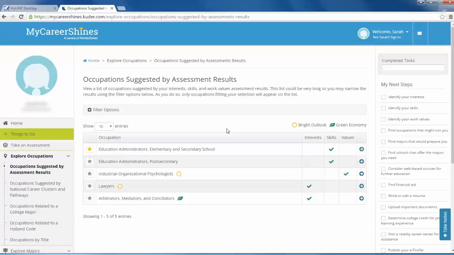One thing to note is that there may be several occupations listed, so take the time to peruse the list and click on the different page numbers if there are more listed. You also may see some yellow circles, which are the bright outlook, or the green economy leaves. These symbols represent occupations that are expected to grow rapidly with bright outlook and or may experience a change in employment demand, which is the green.